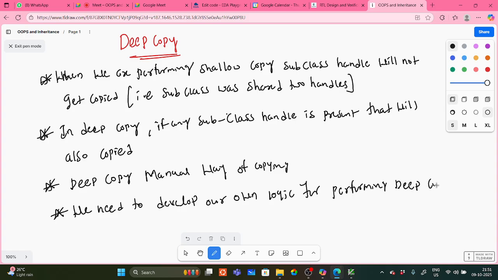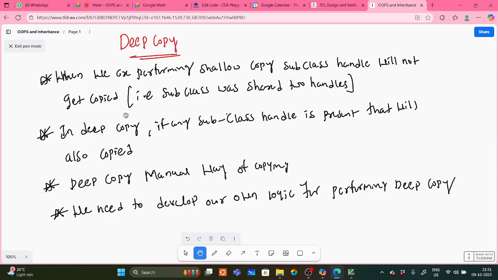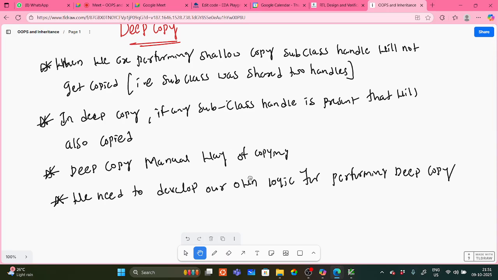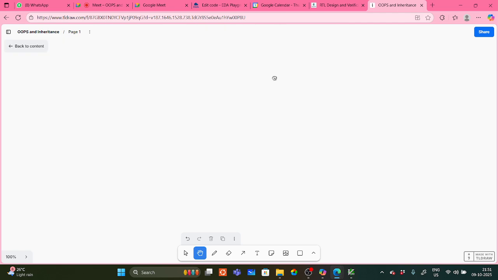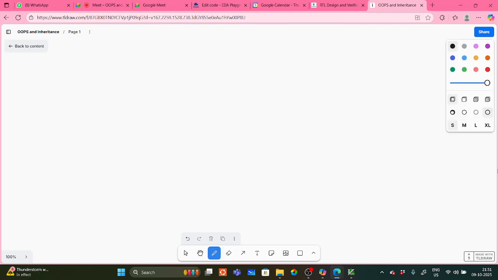So this is about normal copying, shallow copying and deep copying. It covers classes, subclasses, inheritance, objects and so on. Next we'll go with the other topic, which is inheritance. What is inheritance? We'll see.